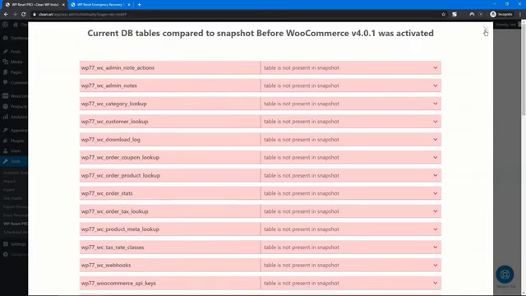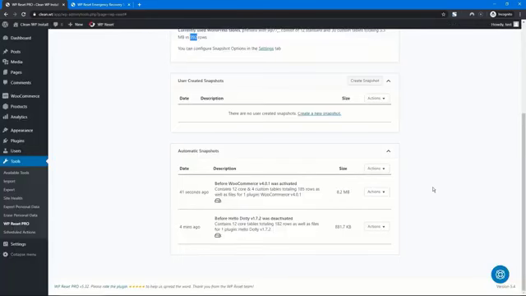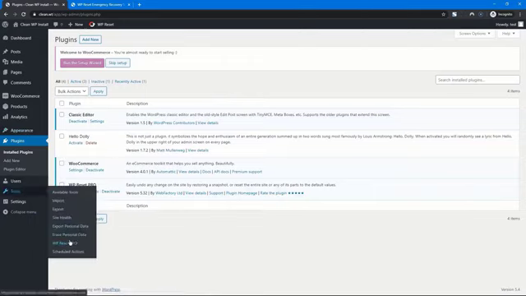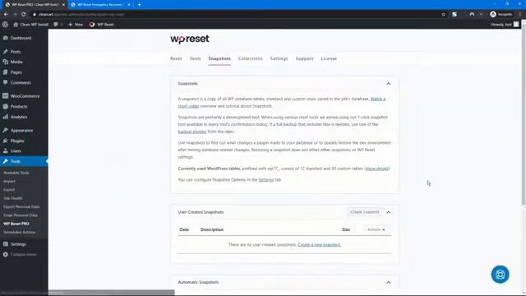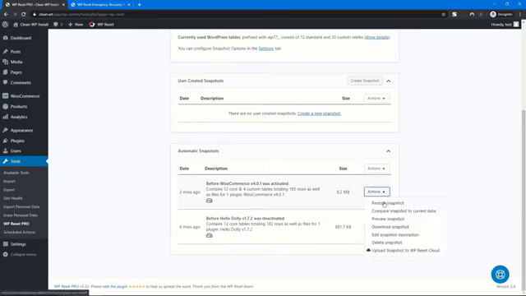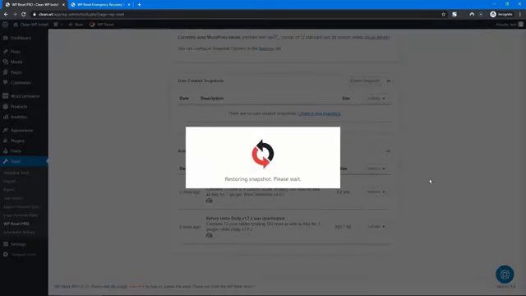So, maybe you're not satisfied. Maybe the site is now very slow and you want to remove WooCommerce. Obviously, you can go to plugins, deactivate, delete. But as you know, a lot of plugins leave things behind and basically they don't clean up after themselves. So what do you do? Well, we click restore snapshot.